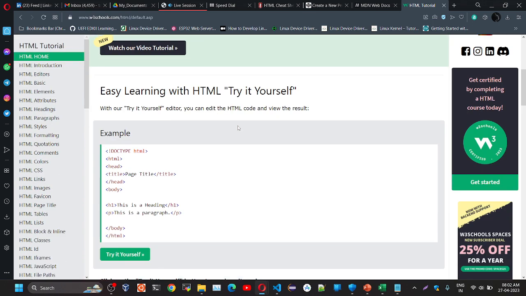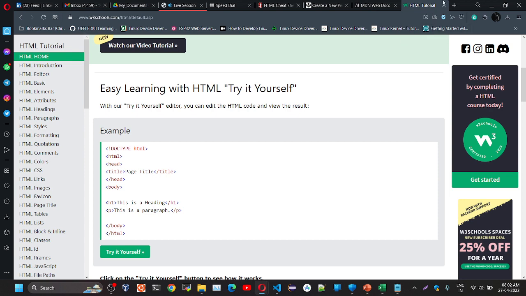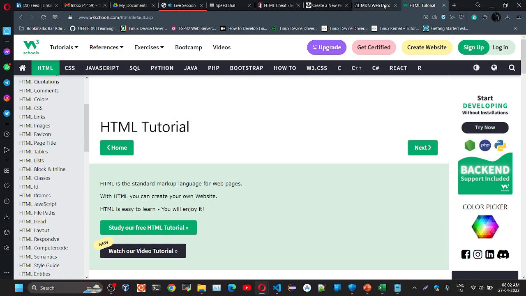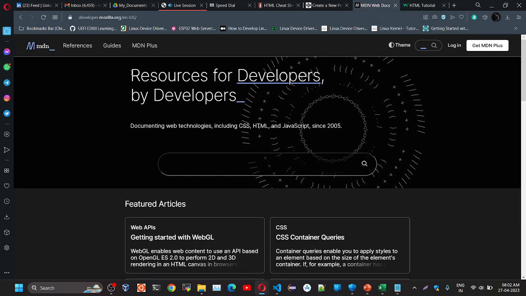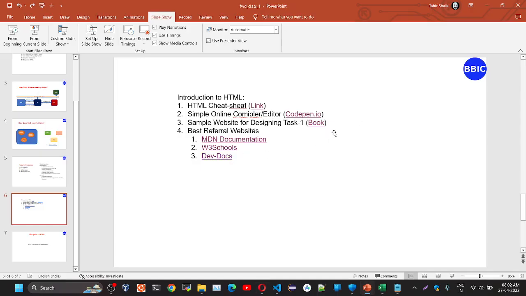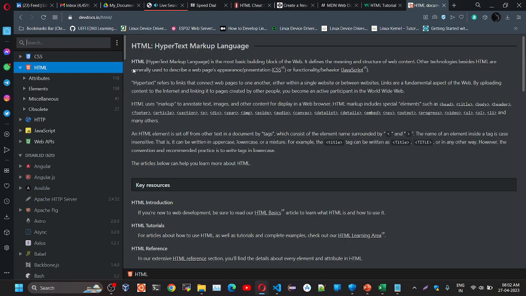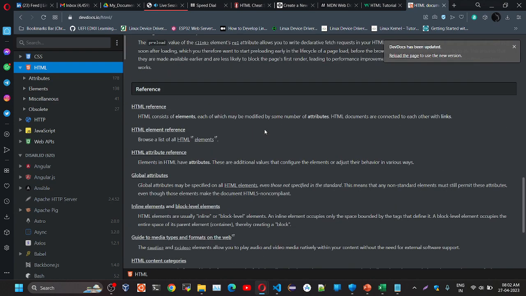In W3Schools also you can get the complete data, but I recommend using MDN documentation apart from W3Schools. W3Schools is just some sort of tutorial type of thing. But in MDN documentation you get the complete documentation for each and every tag in detail. And DevDocs is also one of the best websites to refer to and learn more. If you click on HTML, you will get the complete data: what is HTML, what is the header tag, what is the closing tag, what is the opening tag, everything you can learn here also.